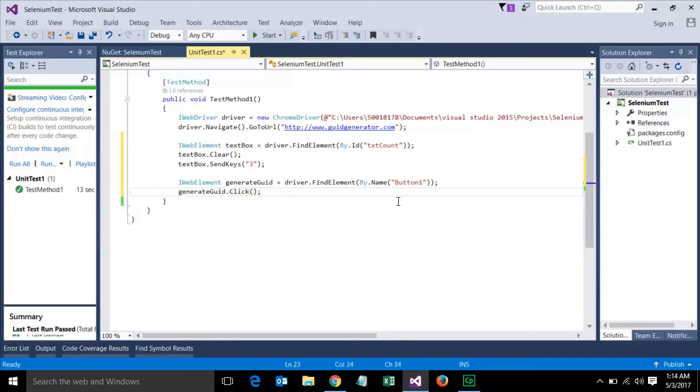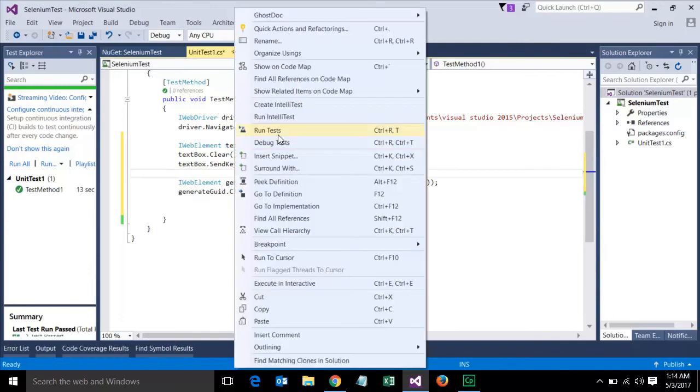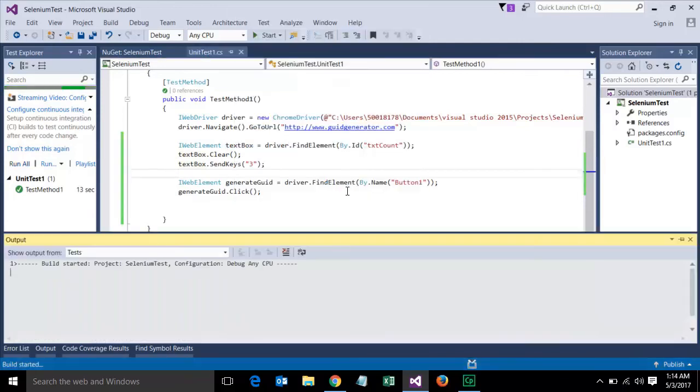So I'll call this, so it will click this button. So we have the text box identified, we cleared it, sent the keys, and then we have clicked on the generate GUID button. So I'll run this test.